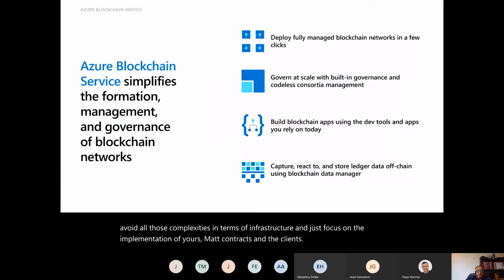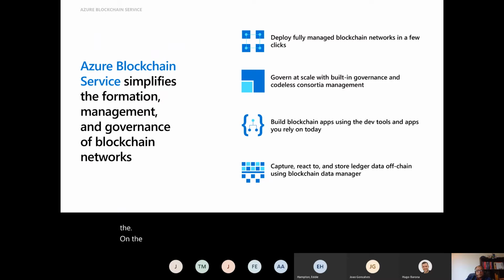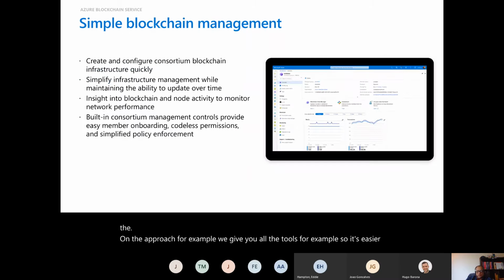So we have here all the benefits, as I explained, you know, it's a fully managed blockchain network. So things like security, for example, you have the full security governance and all the coverage, all the updates, they are actually addressed by Microsoft. You can handle scalability and achieve that, you know, because you can provision services and more nodes. You can achieve elasticity depending on the approach. For example, we give you all the tools, for example, so it's easier to actually use the blockchain service.